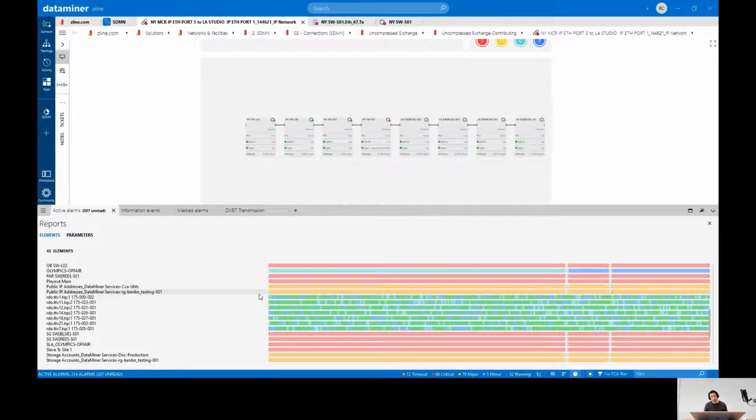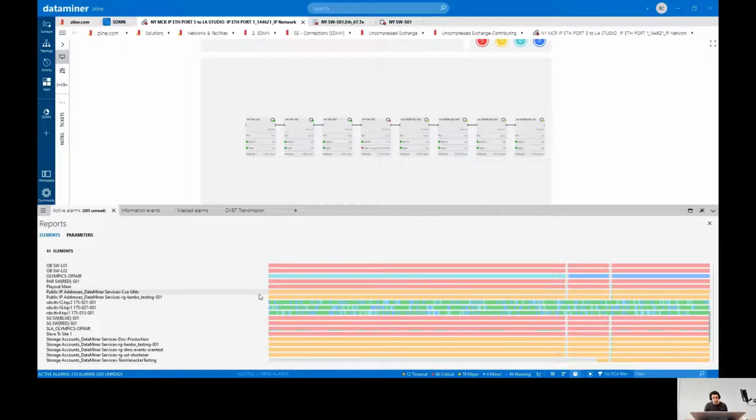Alright, all these goodies are available in the alarm bar alone, but I'll say it once more, there's even more features about the alarm console I haven't talked about yet, so keep an eye out for videos to come.